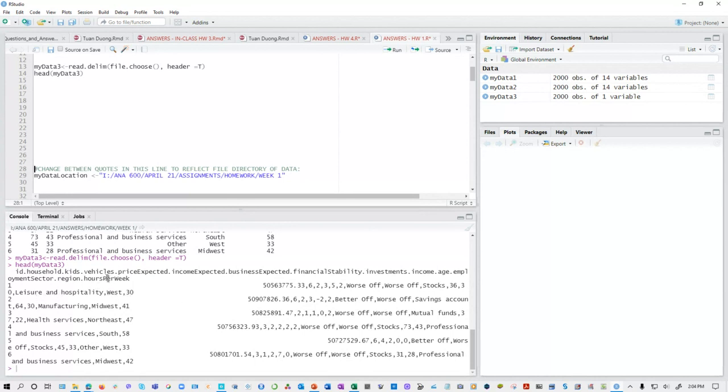The region should be west, hours per week, this one, I'm sorry, employment sector number 3, yeah, number 3. Sorry, not 36, no, 30. Okay, let's go back. ID is this one, household, the number of people in the household, 6, okay, number of kids is 2, then number of vehicles, 3.